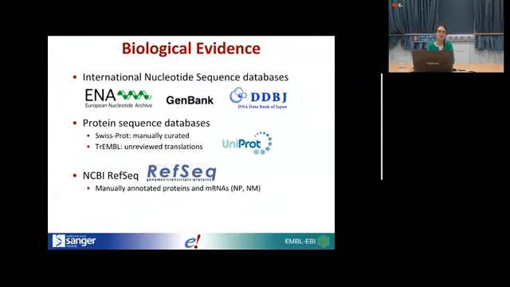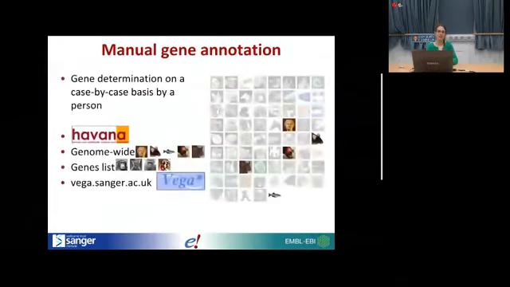We also use protein sequences, so we use UniProt. And UniProt has two databases within it. They have SwissProt, which is manually curated, and Ensembl, which is unreviewed translation. We use both of these. And then we use NCBI-RefSeq, so we use the manually annotated proteins and mRNAs. These are the ones that begin with either NP or NM. And so we take all of these and we plot them onto the genome, and from this we determine where the genes are. Manual gene annotation is a bit different.